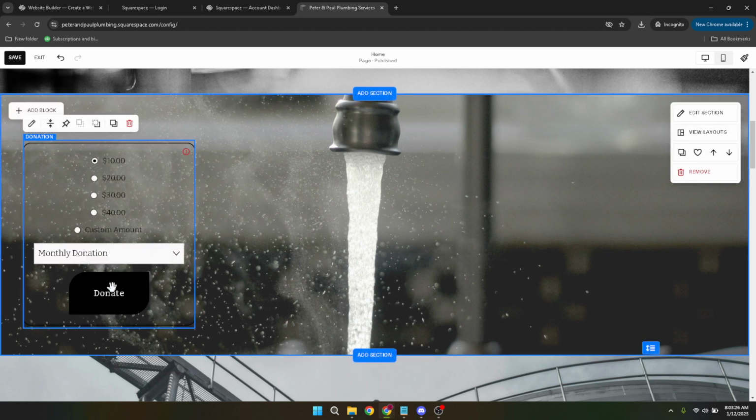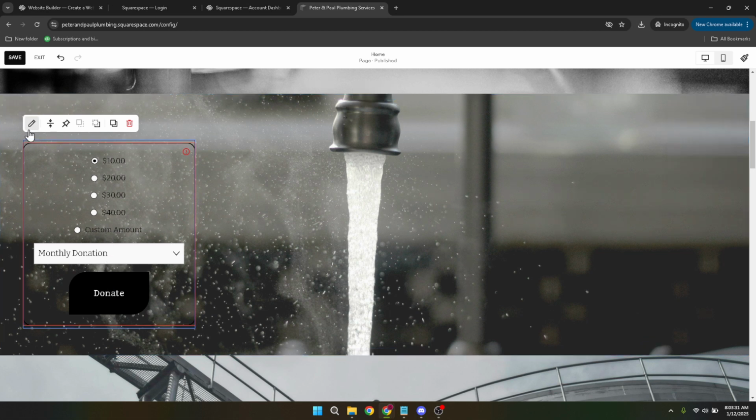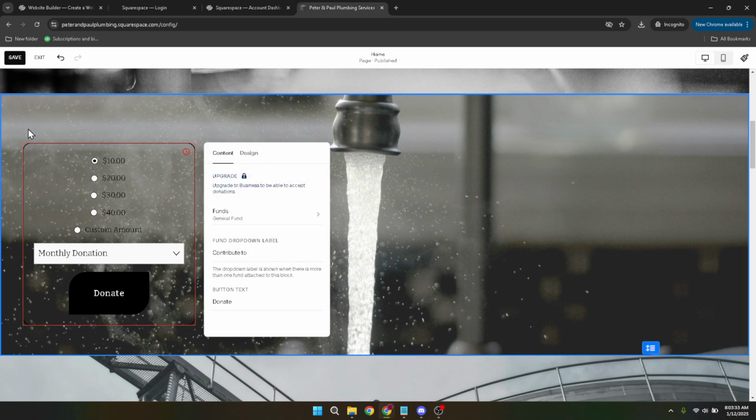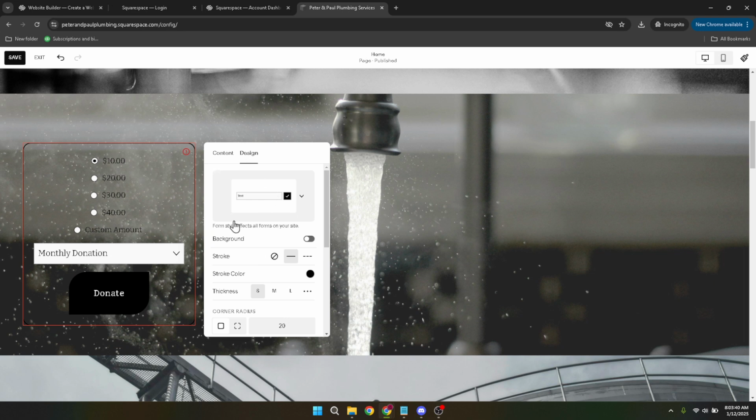Squarespace makes the process quite intuitive, ensuring that even if you're new to website building, you can add these features without any hassle. Once you have the donation block in place, it's time to give it a personal touch. Click on the pencil icon, which allows you to edit the block settings. Here you can customize things like suggested donation amounts, descriptions, and even add images or text to appeal to potential donors. Personalizing this section is crucial as it directly reflects your cause and can motivate visitors to make a donation.